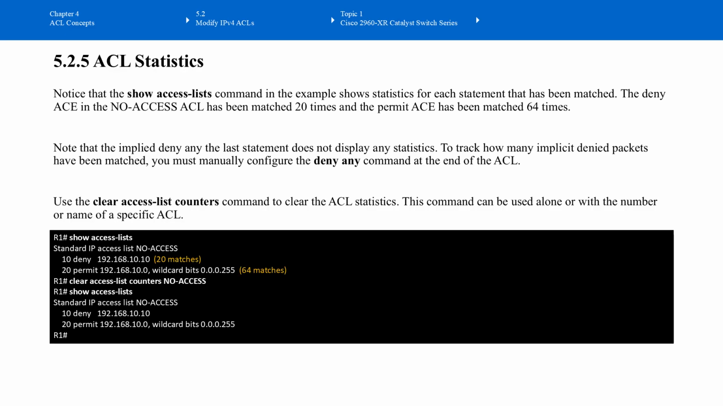Notice that the show access-lists command in the example shows the statistics for each statement that has been matched. The deny ACE in the no-access ACL has been matched 20 times, and the permit ACE has been matched 64 times. Use the clear access-list counters command to clear the ACL statistics. This command can be used alone or with the number or name of a specific ACL.